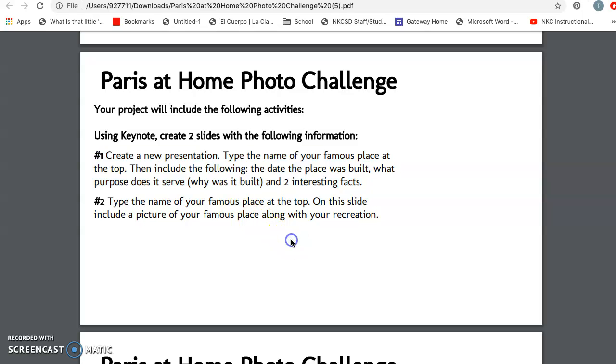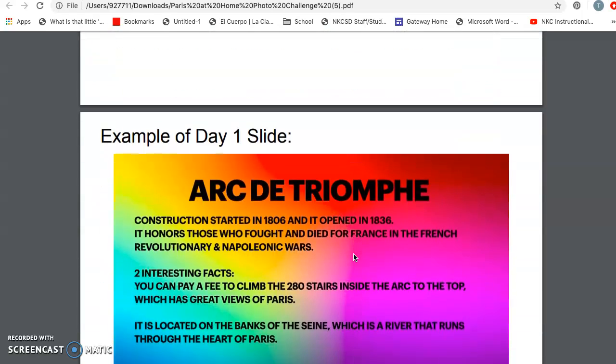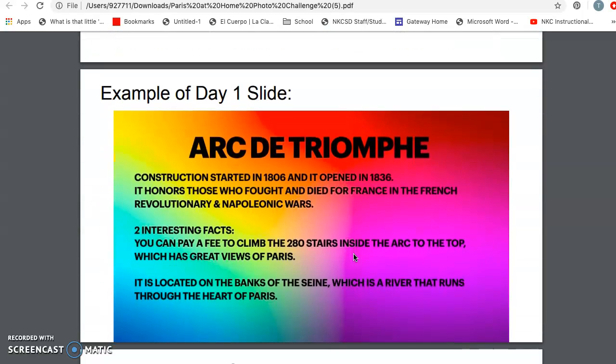Now tomorrow you're going to come back and you're going to do the second activity. This is slide number 2. Create a second slide. You're going to include a picture of your famous place and along with a recreation. So here's my examples. Here's an example of the Day 1 slide. So I chose the Arc de Triomphe. Here's my information about it.